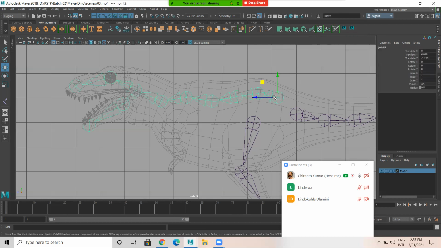See this? Select this 1, Shift select this 2, and 3, 4, 5. I selected these 5 joints. Here, just mention spine and enter. Now what happens? See, spine 1, spine 2, spine 3, spine 4. Up to here, spine 4, automatically it has renamed.